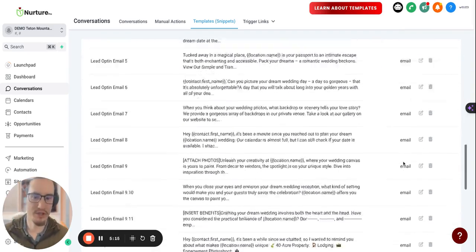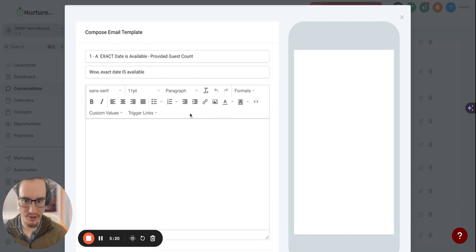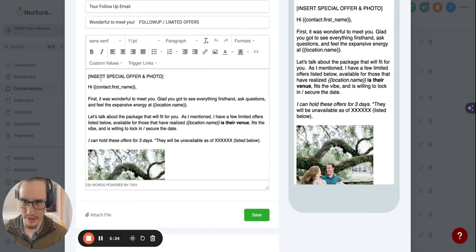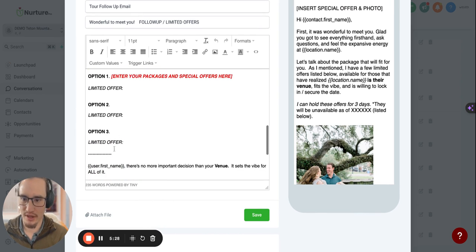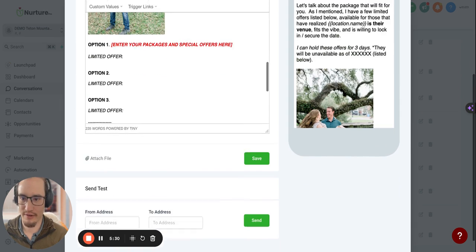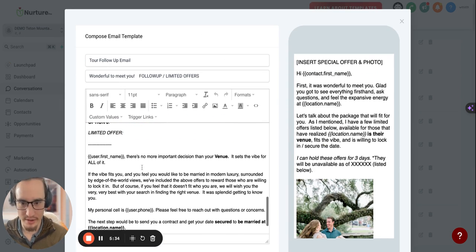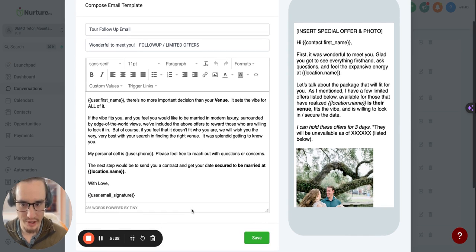Or even for a tour follow-up email, we have a template right there for you. This is to send out after the tour. You could go in and insert any of your own details, your photos, any special offers you have that you offer after they take a tour to try to get them to book sooner or create any urgency.